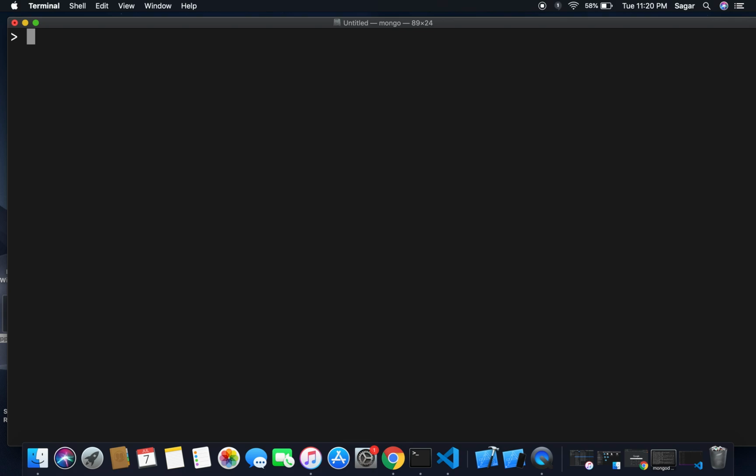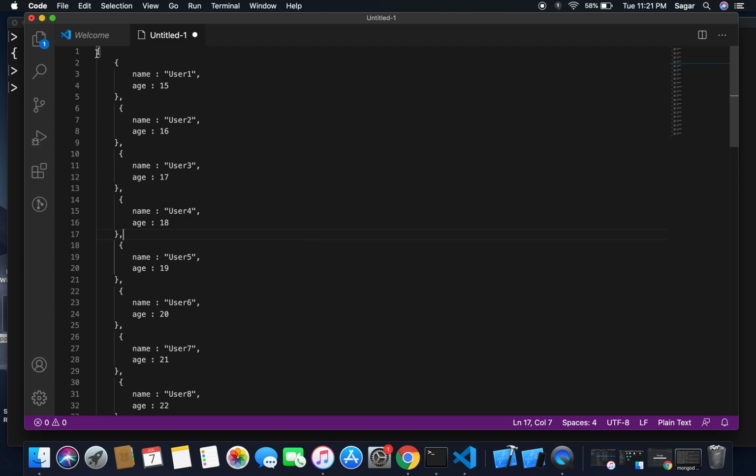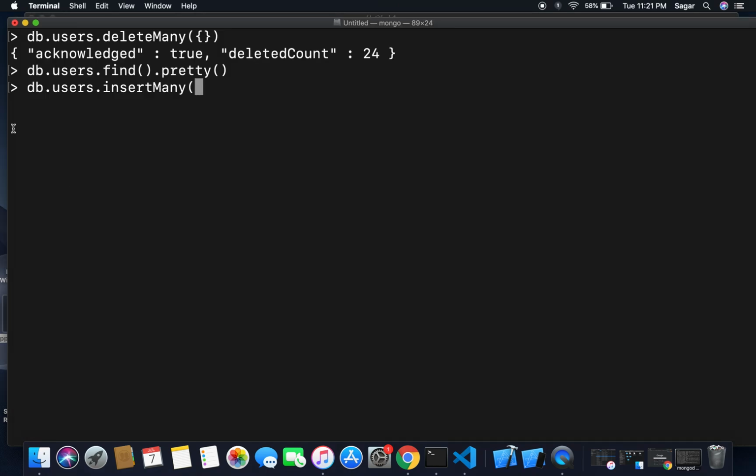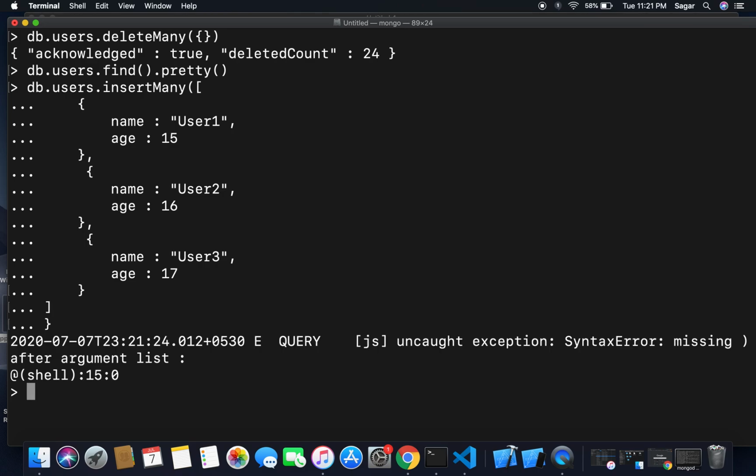We have already seen how to find the data. So let me delete the users first, and we'll work further. deleteMany. There you can see now we don't have any user inside it, and if I use insertMany, let me insert some data inside it, and I'm gonna just copy a few, 3 users only. Just close the array, hit enter.